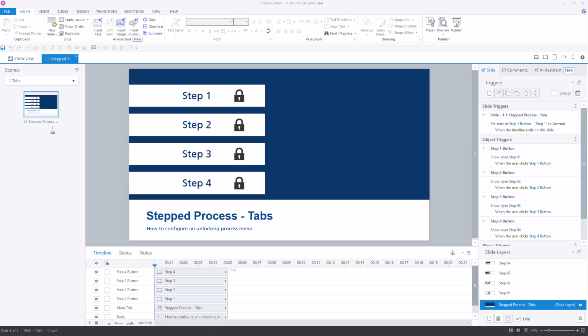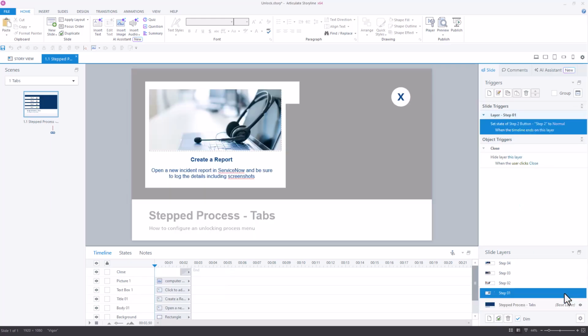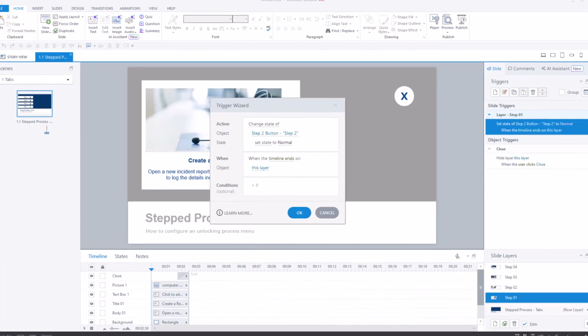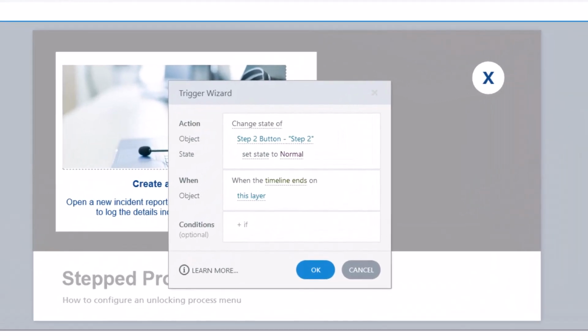From here, we'll add triggers that will change each button to a normal state, but only when the preceding content has already been viewed. So let's start with button 1. When the user clicks this, it will launch layer 1. And on this layer is where we're going to add the trigger that will change the state of the step 2 button to normal.